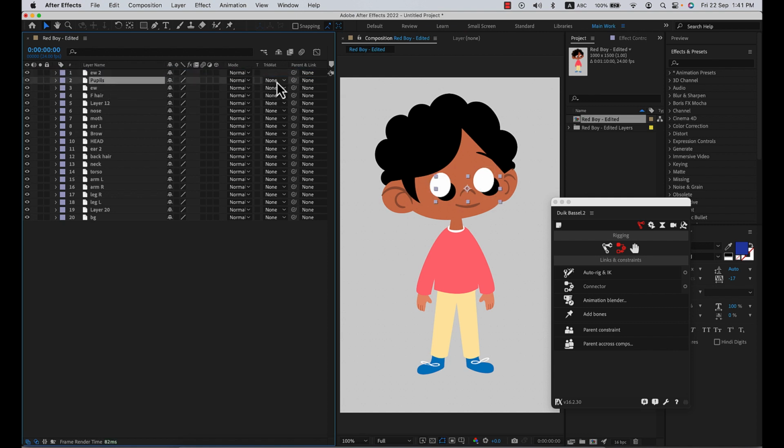Select this pupils layer and go to alpha matte so that they are masked by the layer above them, which is the eye white. Select both of them and parent them with this pick whip to EW, which is the actual original eye white. So when I move the eye white, the set moves, and when I move the pupils, they move right inside that mask. And our basic eye rig is ready.